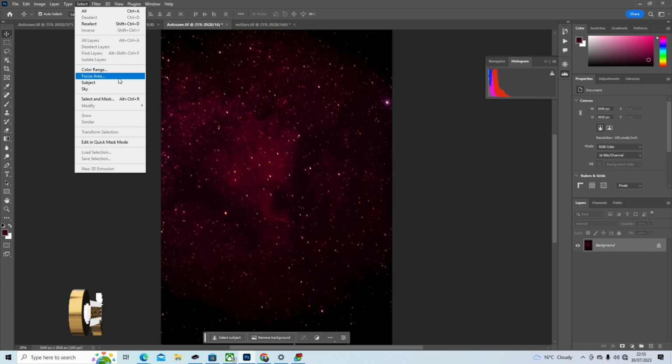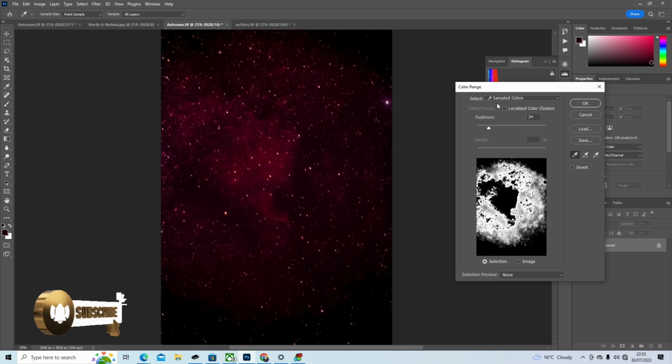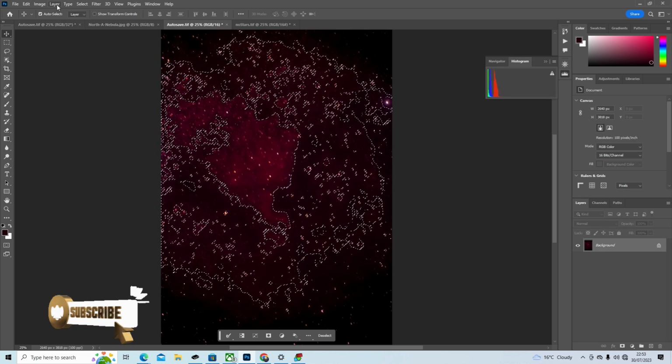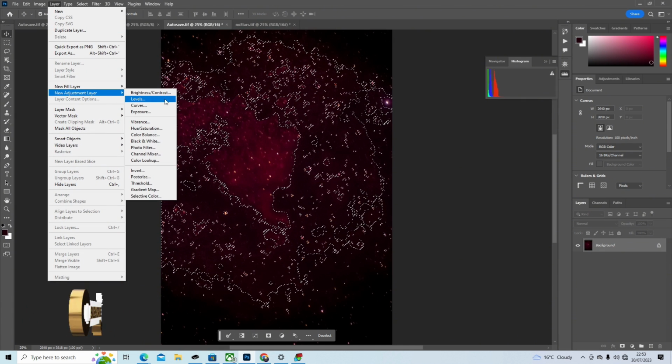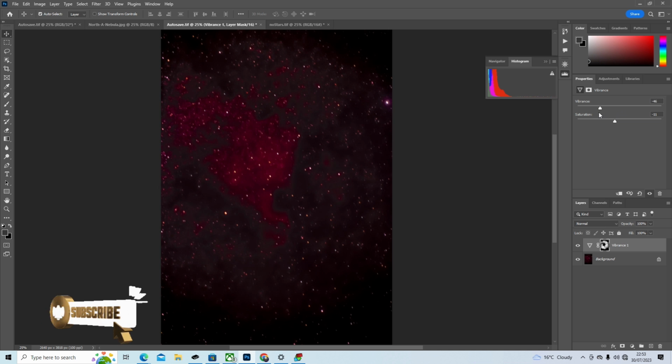So I'm going to go select, focus, color range maybe. Might be worth a try. Just clear up some of this stuff here. Just a little bit too much going on there for me. And then layer, new adjustment layer, vibrance. Okay. Turn some of that down, because you don't want too much. Yeah, we really turn that vibrance down, look.